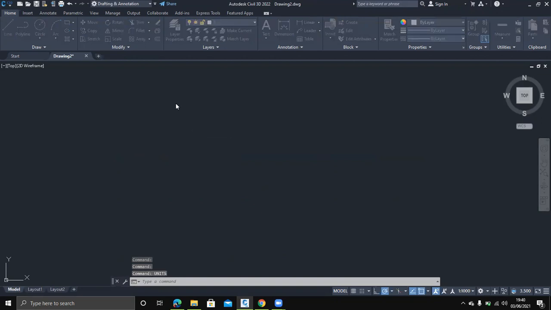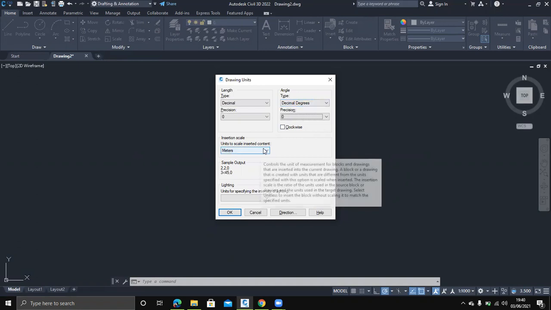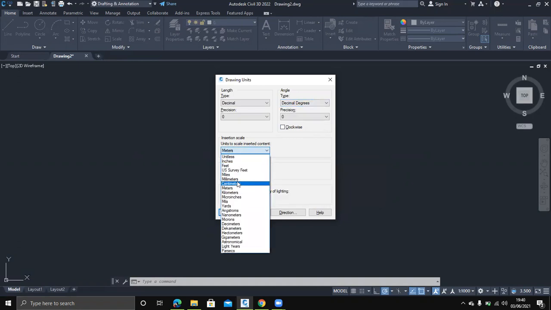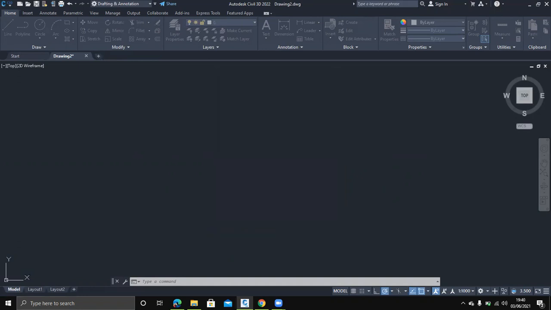So the units for the dimensions are in millimeters. So these are decimal type. There's no precision, so I'll keep precision at 0. The angles are not there, but just keep decimal degrees for this, just to make it relevant. And I will put my millimeters units there, and then I will leave everything as there. I will put international, and I will leave everything else as default, and then I will click OK.